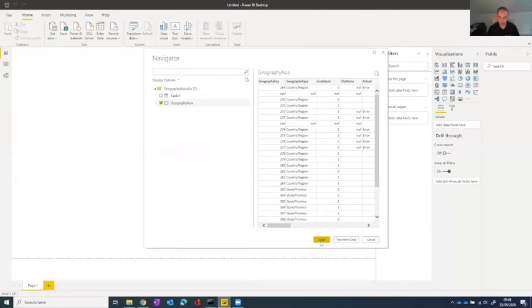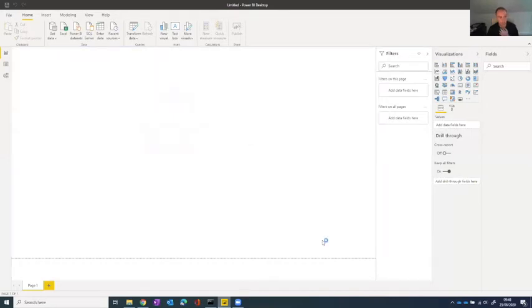And then we've got two options at the bottom. We can either load the data in straight away so we can start using it in Power BI, or we can transform the data. Initially I'm just going to load this data in, but I will show you how to transform it from here as well.